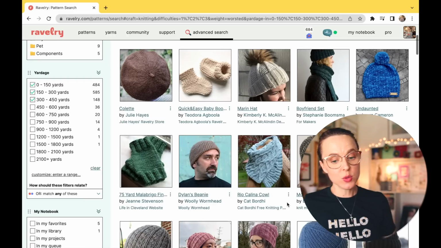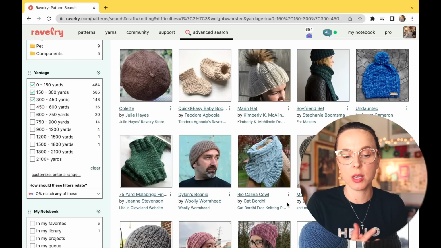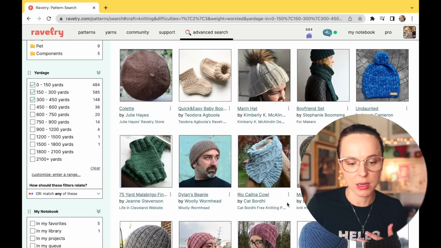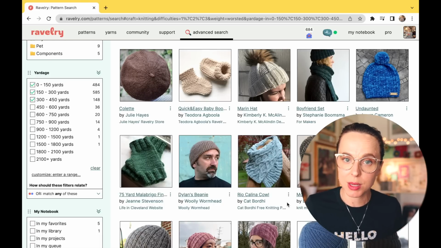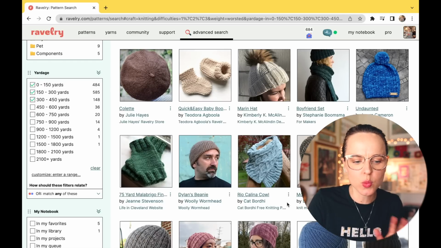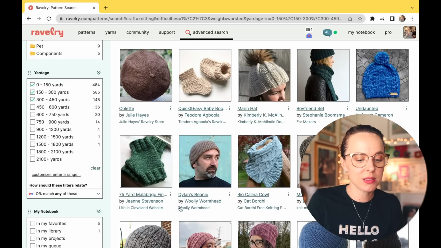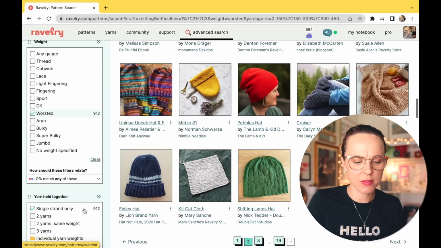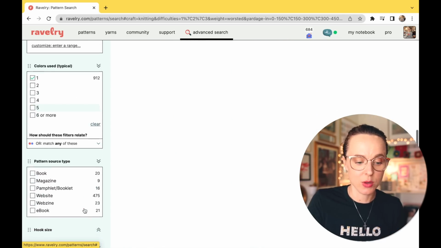I do notice that even though we're looking for beginner patterns, I'm seeing lots of stitch patterns. I'm seeing cables. I'm seeing things that might look intimidating to a beginner. That's going to happen, and that's okay. If you really want to simplify things further than this, go back over to the left side here to your difficulty level and narrow that down even more.